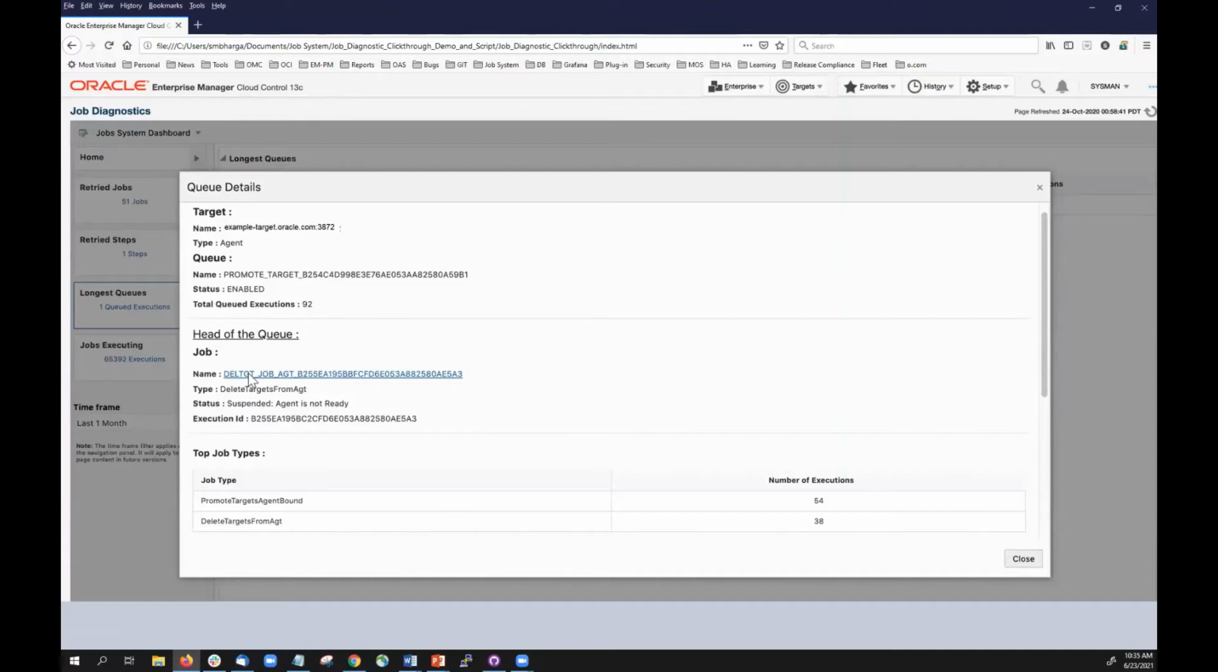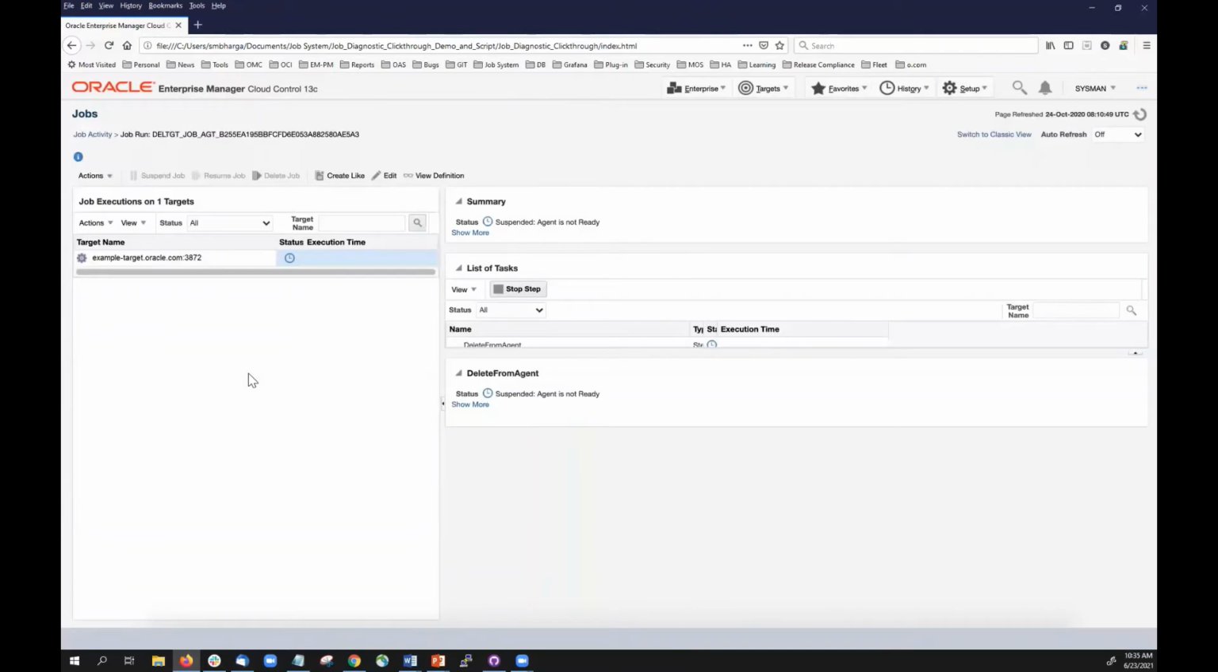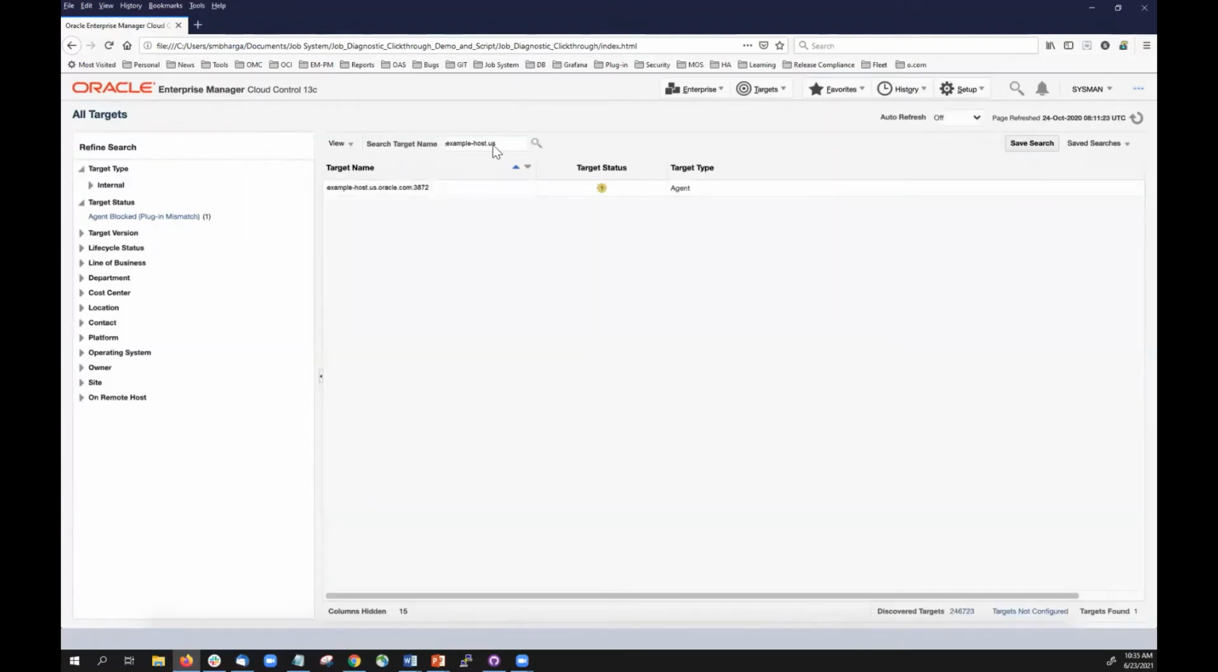In this particular case, it is this delete target job, and you can click on that, and then you'll see the name of the target, and then the summary over here says the agent is not ready. So then you know that there is something wrong with the agent on this particular target, and then you can go ahead and search for the target name to see what's going on.